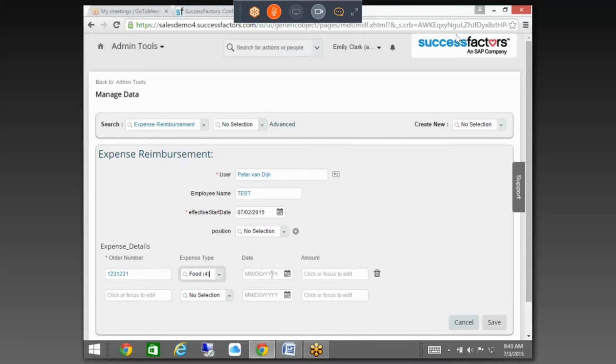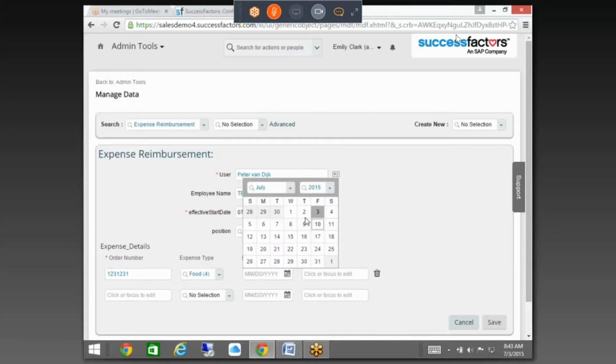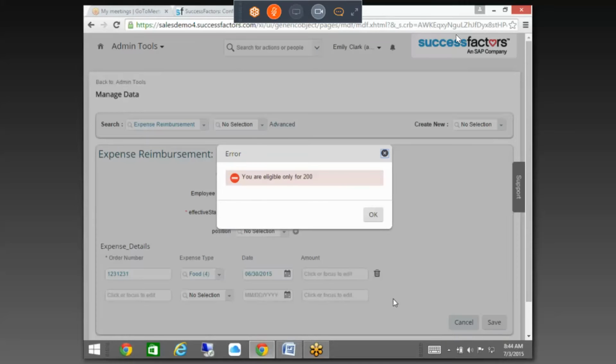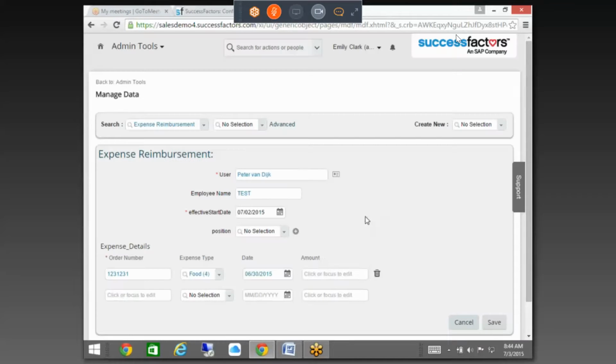So expense type is FUD. And so let's say 250. So you're eligible only for 200. Okay, so it won't allow you to save or do anything.